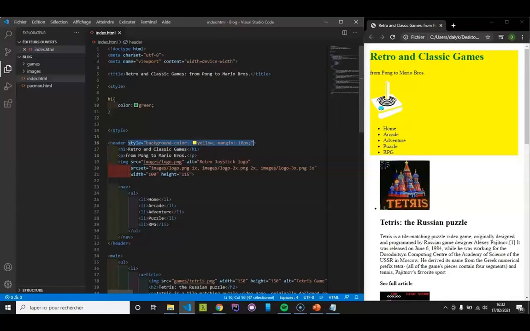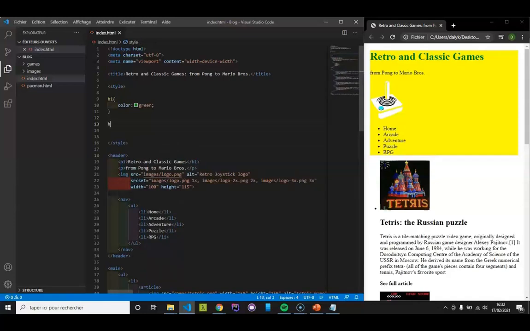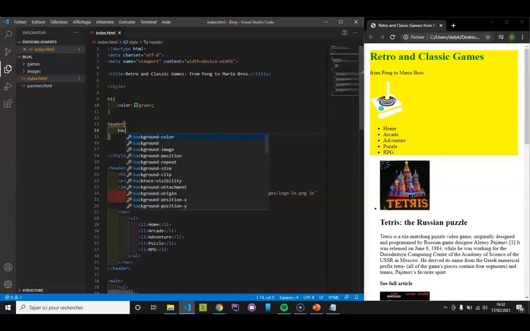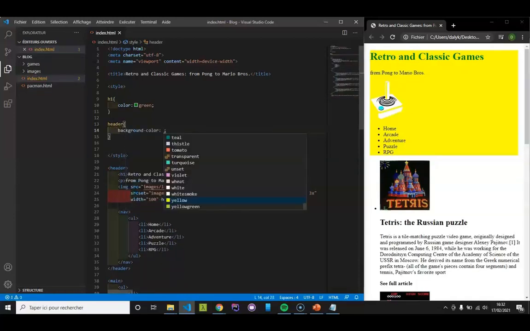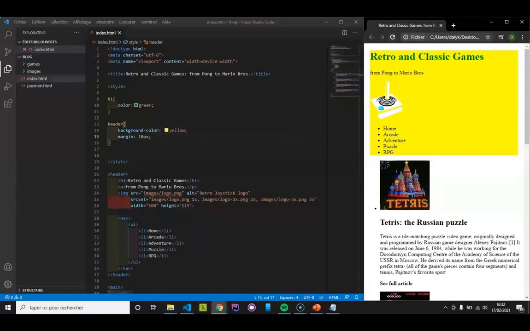Now, I'm going to remove the style. I'm going to put it here. So we said it was our header, so I'm going to write it and I'm going to open my braces. I'm going to put its background color that we had set to yellow and the margin that we had set to 10 pixels. Now, if I update, I have my header which is still in yellow and with a margin of 10 pixels all around.